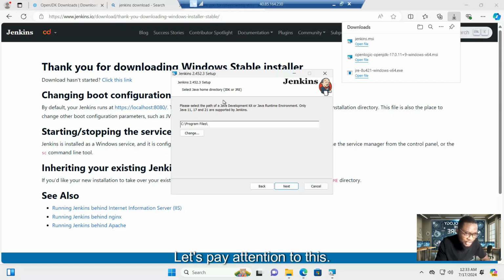Let's pay attention to this. It says, please select the part of the Java Development Kit, that's the JDK, or the Java Runtime Environment. Only Java 11, 17, and 21 are supported by Jenkins. So we are going to change the path to the path that is located to the JDK we downloaded. So I'm going to click on Change.